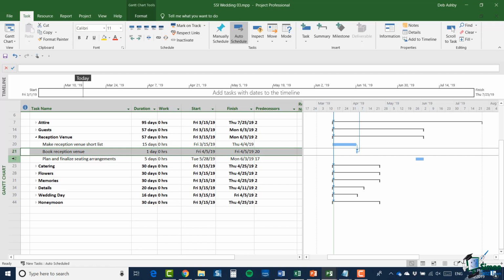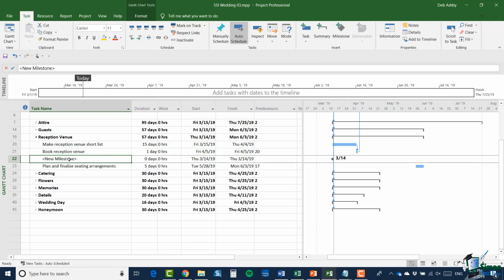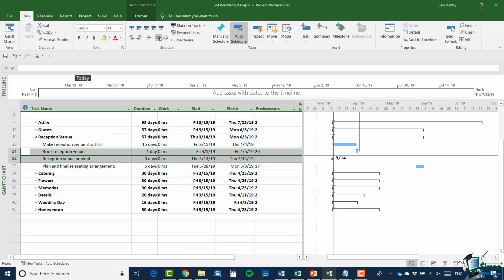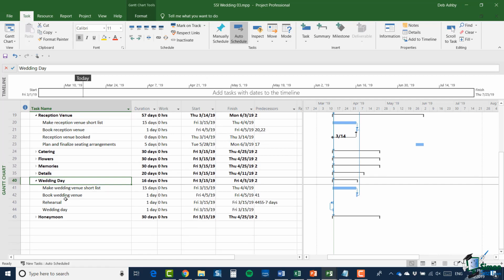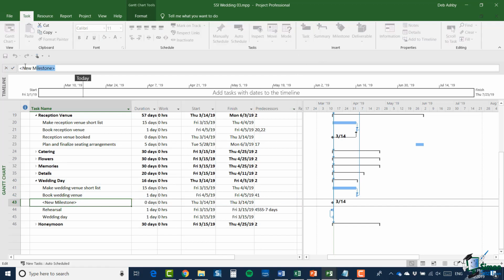I'm going to just highlight task 22 because we want the new task to go in above. I'm going to go to the insert group and select milestone this time. And you can see automatically it's given me a task with the duration of 0 days. Let's change the name. So we'll say reception venue booked. Let's just link these two tasks together. We should be getting used to doing this by now. And I'm going to do exactly the same down here for wedding venue. So let's go in, highlight the one below, put in a milestone, and we'll call this wedding venue booked.